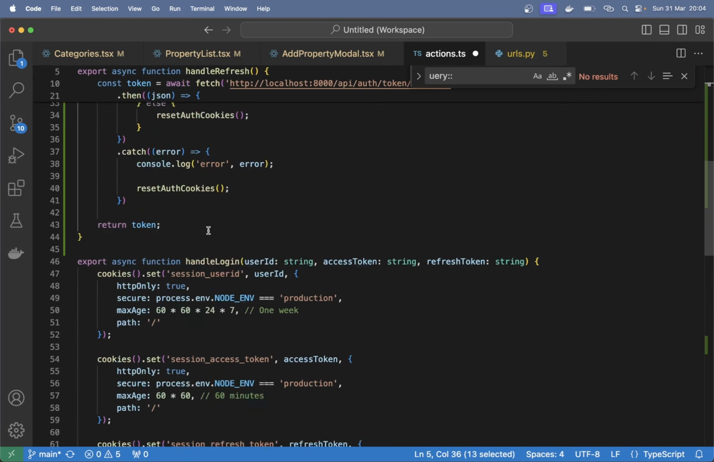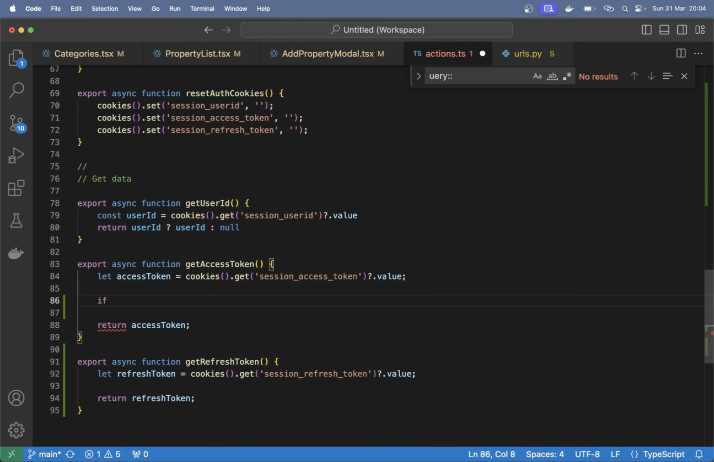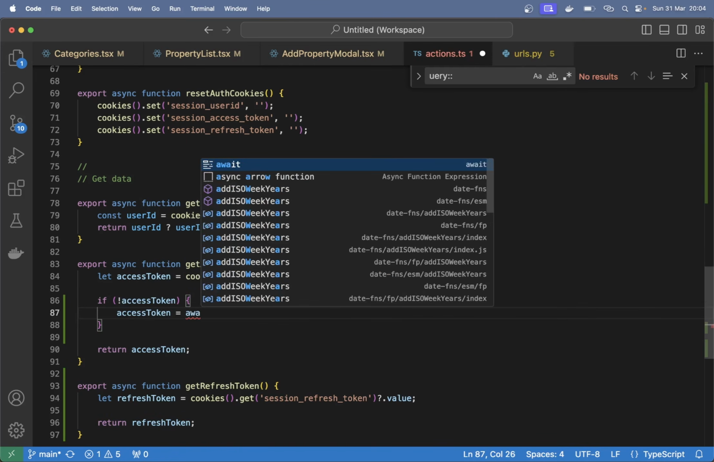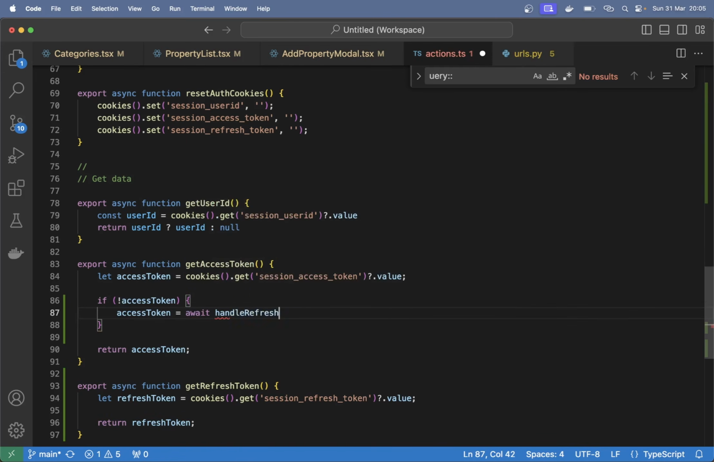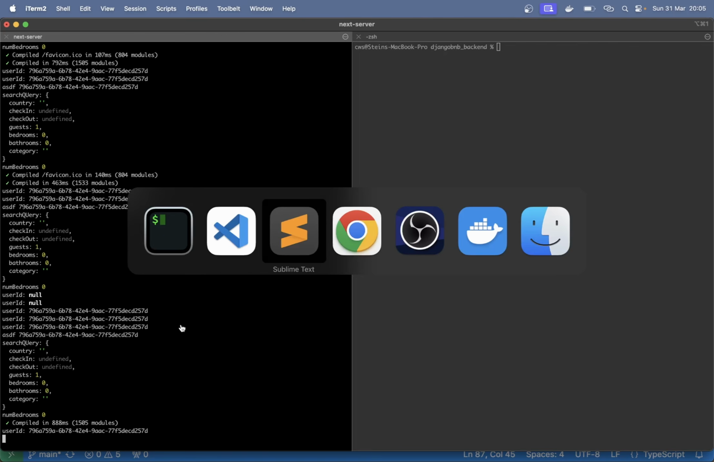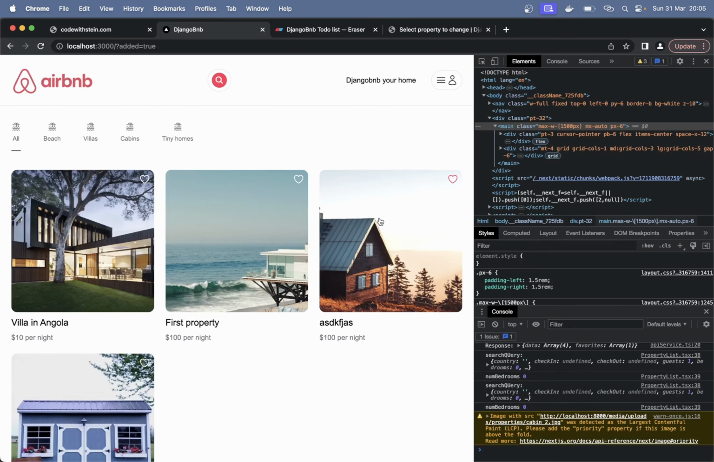So if I now scroll down to the getAccessToken, then I can here say if not access token. So we are not authenticated now, but maybe we have a refresh token. Let's try to get this. So access token will then be await handleRefresh. So then try to get a new access token by setting this one. So I think that should be ready now. There are no errors, and here are no errors. Perfect.